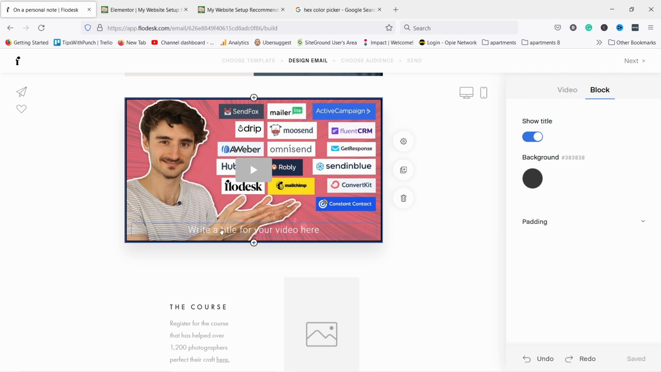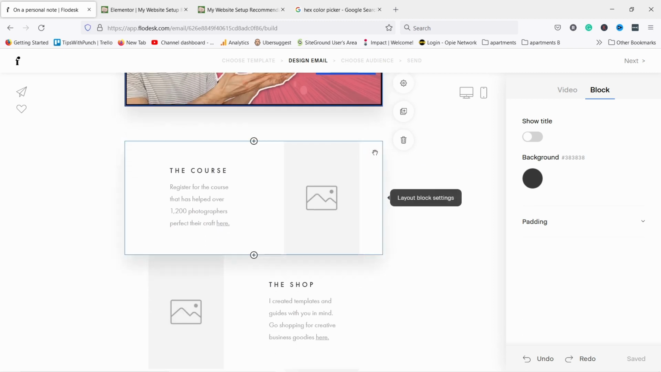In this case, it's this white one here, which is already enabled. I'm going to disable it just because it's a bit in the way. And then you can adjust the background and the padding. Now, if anybody clicks on this video in the email, they will actually just land on YouTube and watch this video. So then we can delete this also.